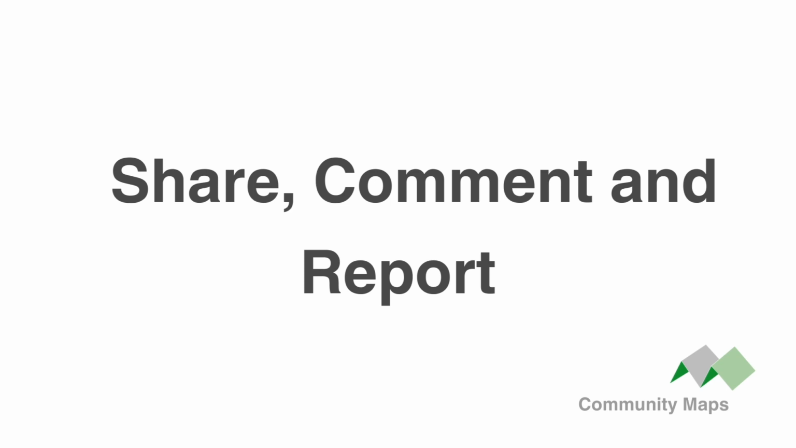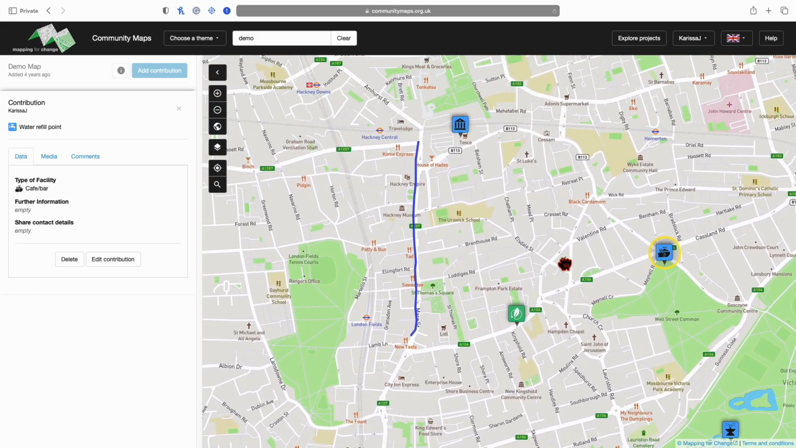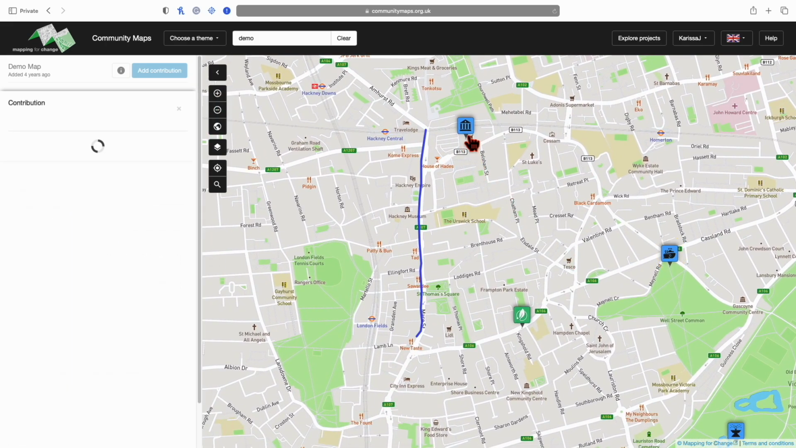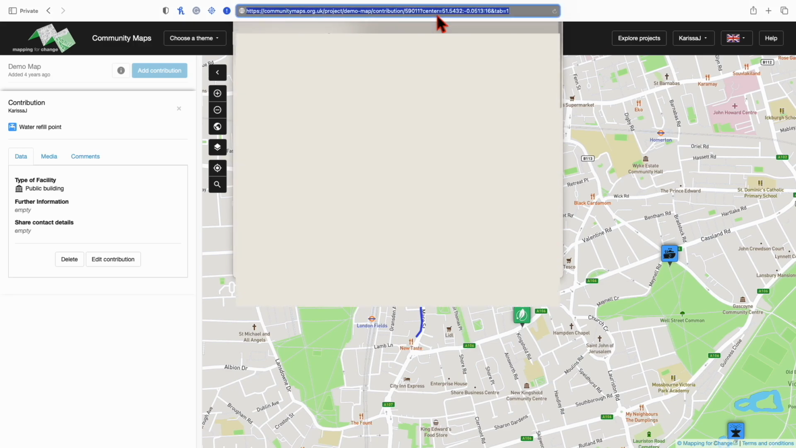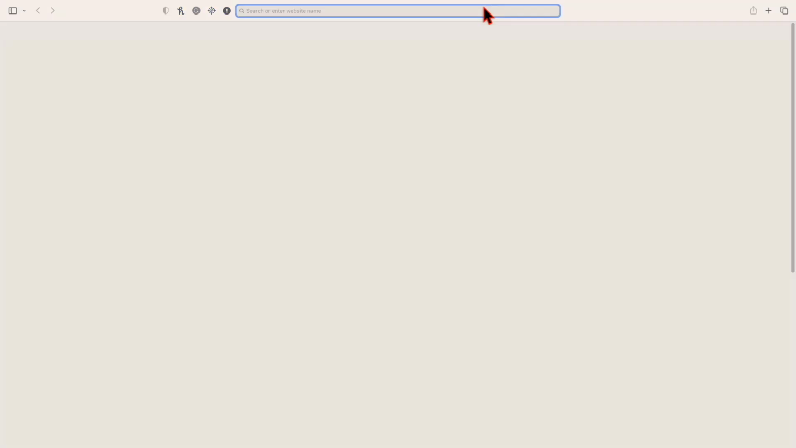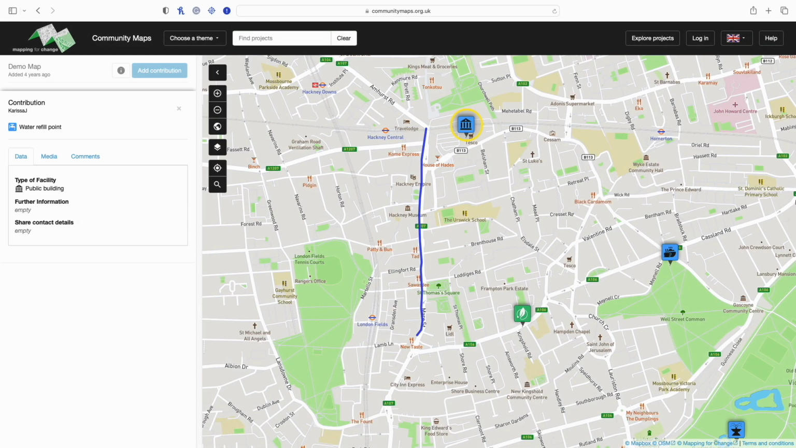You can interact with published contributions by sharing, commenting, or reporting them. You share a contribution by selecting it in the map and then copying and sending the browser URL. These URLs are very specific, so when opened, not only will they take you to the specific contribution on the map, but it will also display it at the same scale it was shared at when the URL was copied.